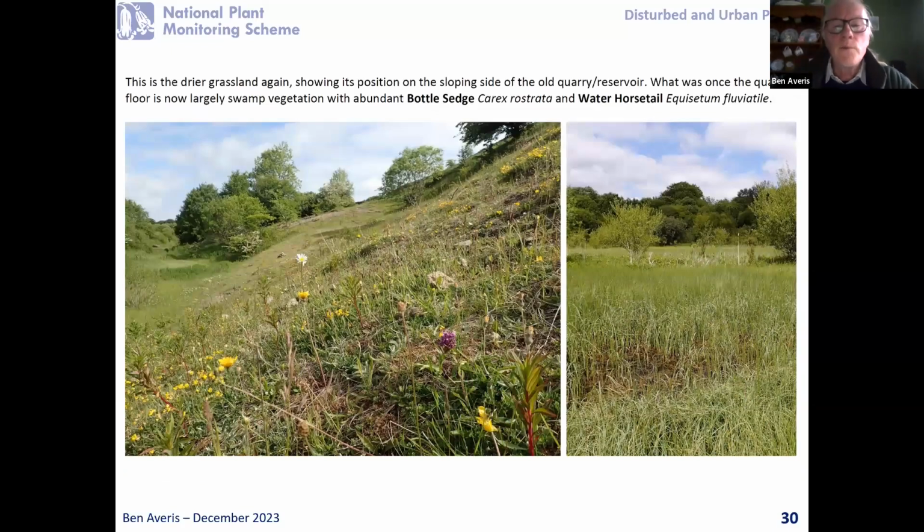It's a more general view of that same place. Some oxeye daisy growing there. It's a good flora. And in what was the base of the quarry and then the bottom of the reservoir, since it was all drained, it's now developed some really pretty good fen and swamp vegetation. Here's a load of bottle sedge and water horsetail. Really very, very fine site.